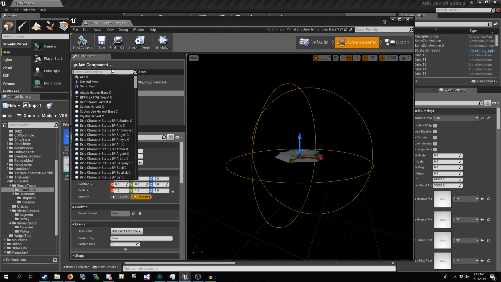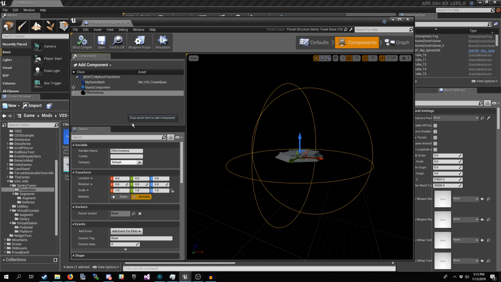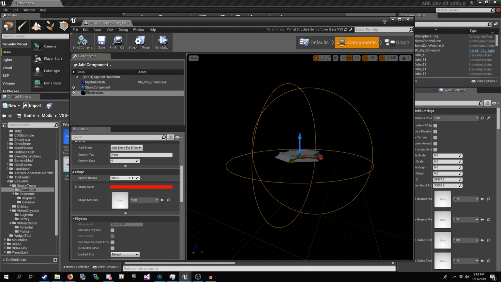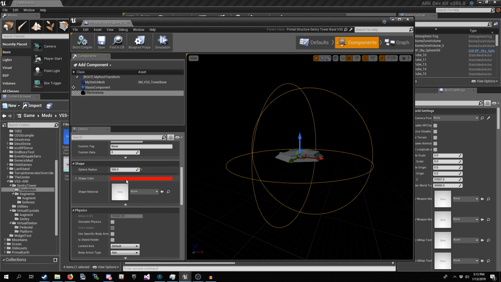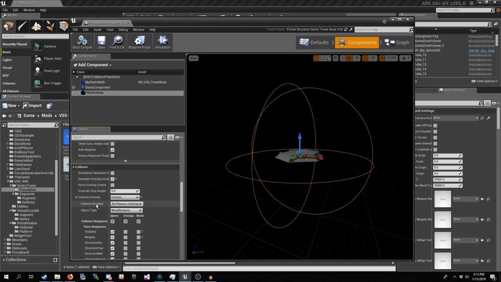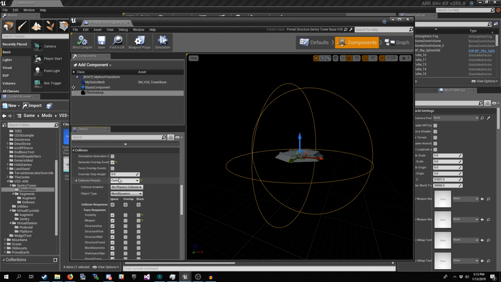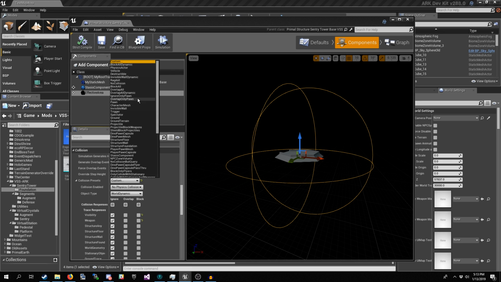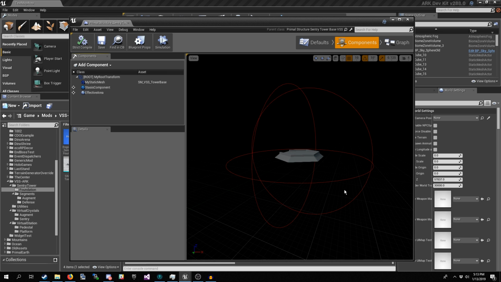Just type in sphere, it'll be the first thing that pops up. And then I came down here, I set the sphere radius to 500. We can play with that later. And then this is extremely important. Come down here, make sure that you've got the sphere component selected. Come down here to collision presets. Now you will want to make sure that these match, because what I did originally was I had set it to overlap only pawn. That sounded like what I wanted. I want this to react whenever players or creatures run into the area.